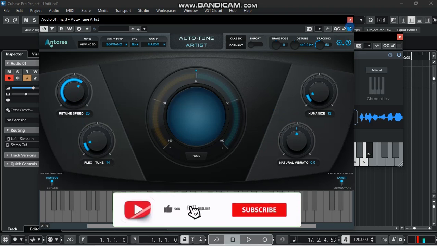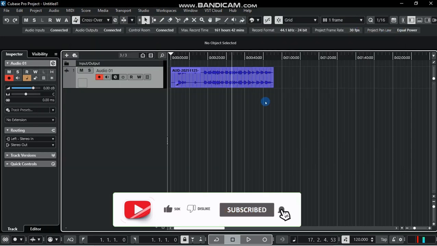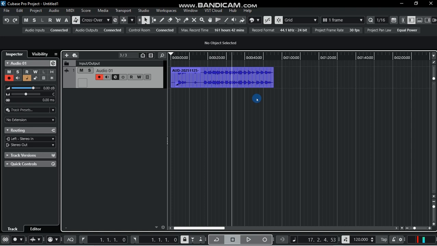Now that you know the key, the next thing you can do is go ahead and add the instrument. It's super simple. If you want me to go deep by using this particular vocal to come up with a beat, then leave a comment, let me know, and watch out for that particular video.